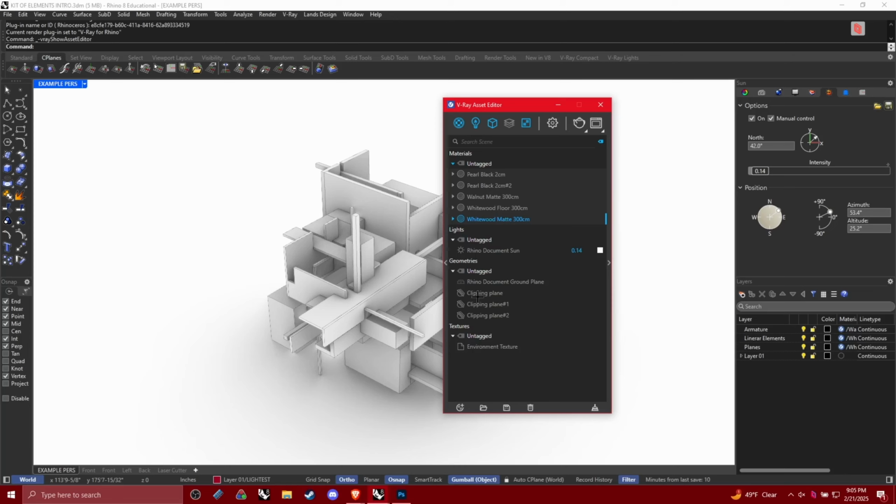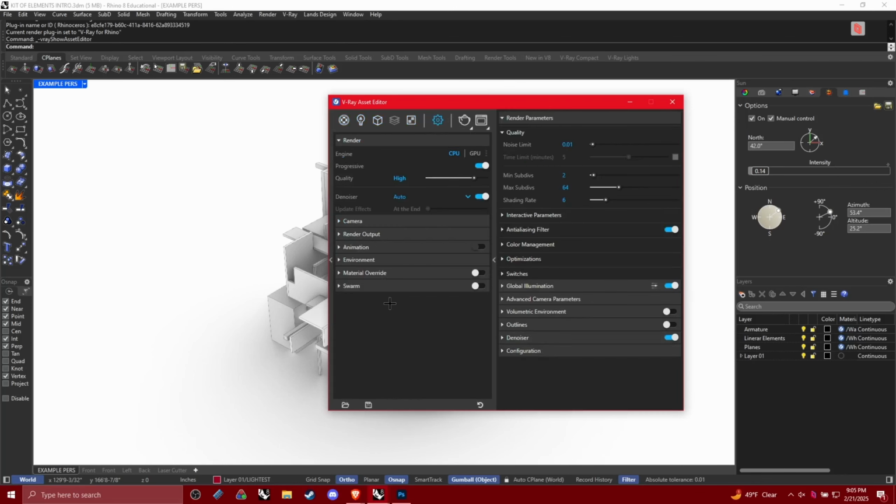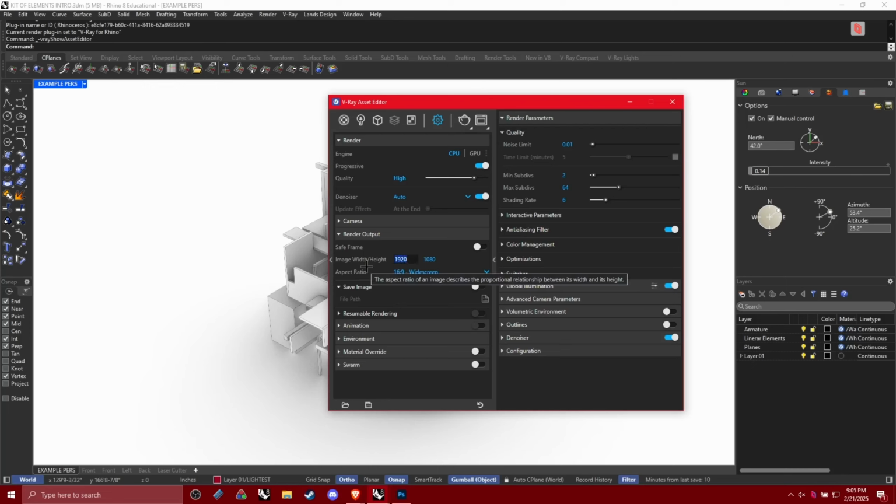If you do have the clipping plane on, you can actually show section cuts of the overall model while rendering it. But that's up to you if you want to do that. But the main thing we're here for is, once you open up the asset editor, I typically expand this to the right. But first, go to the settings, and one of the main things we have to change is the render output.